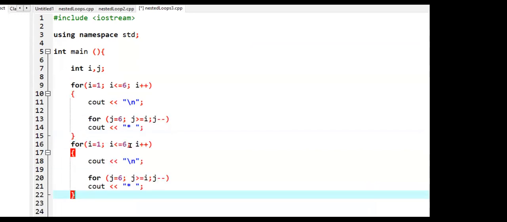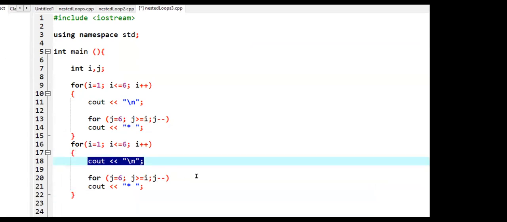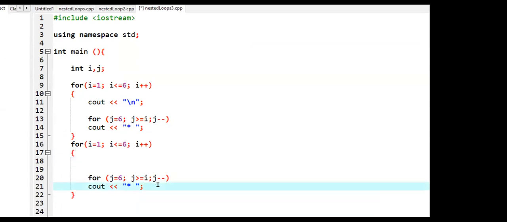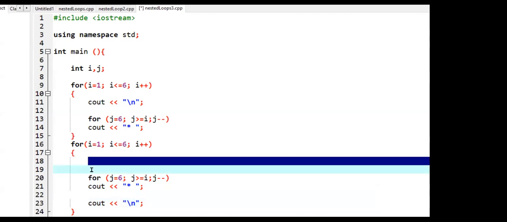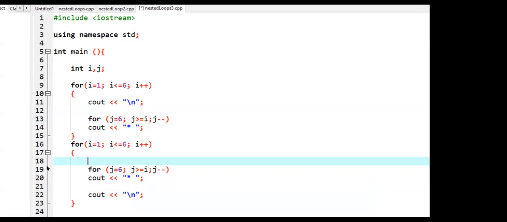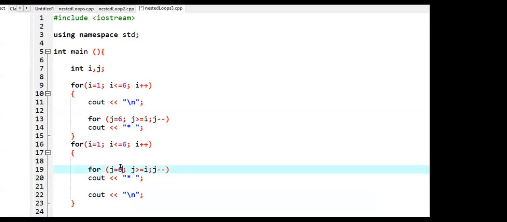Here you can do the same structure. I am going to put this one at the end so that I don't have any gap. And instead of saying that the J starts from 6, I will actually make sure that J starts from 1, and J is actually less than or equals to the I value. So it will show 1 star, then 2 stars, then 3 stars, then 4 stars, and so forth.